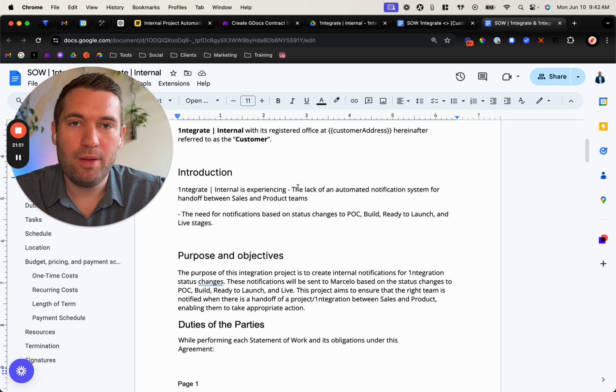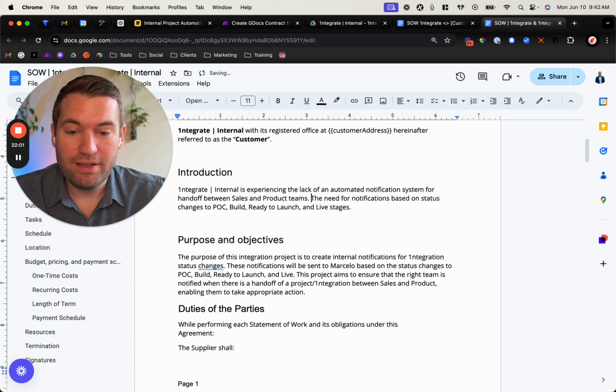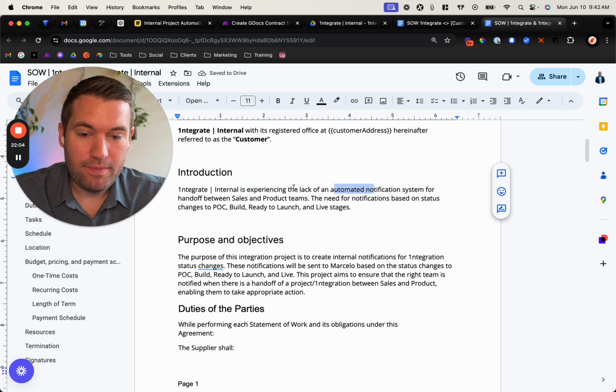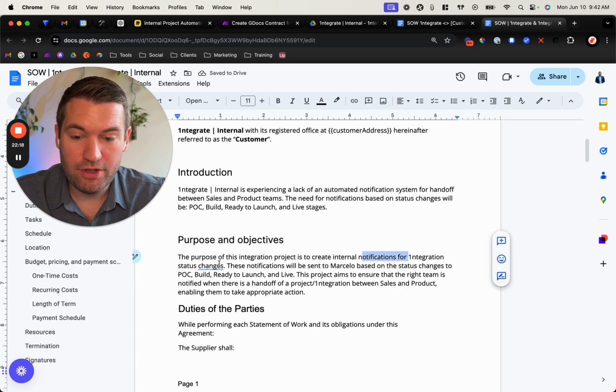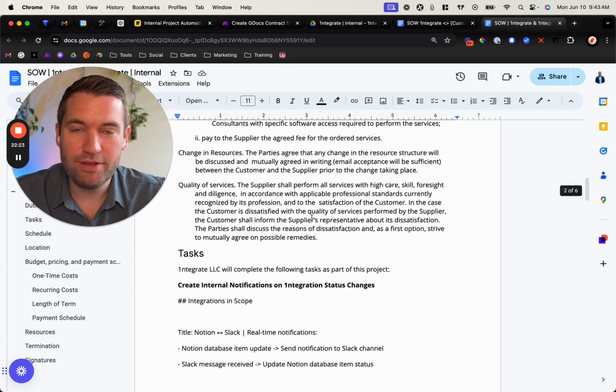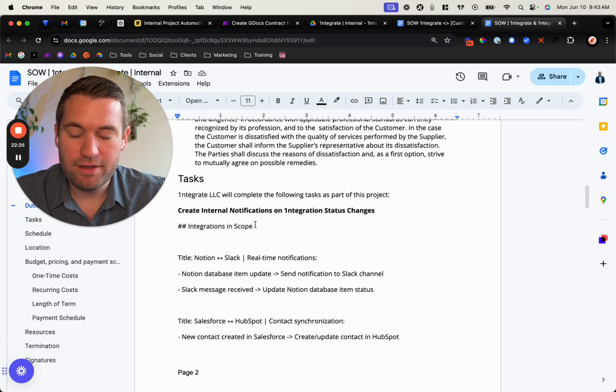Now, in this case, I would probably continue to make some tweaks. What I would be doing is start editing. Editing is very quick if you have the main content in here, right? So experiencing a lack of automated notification systems for handoffs, the needed notifications based on status changes will be, yeah. And then the purpose is to create internal notification. These notifications will be sent to here. So I'm starting to give more understanding. So you can start to see what it created is starting to pull in here.